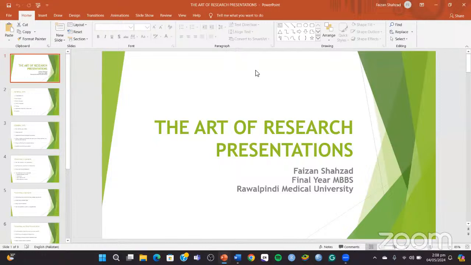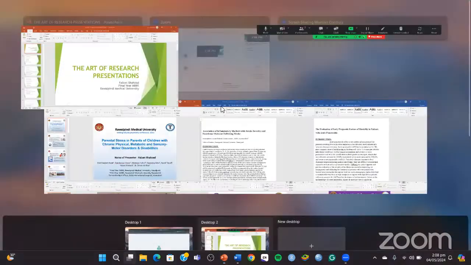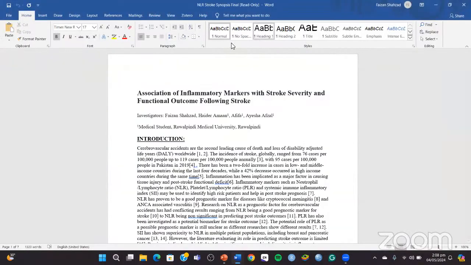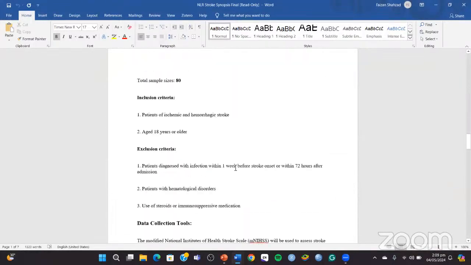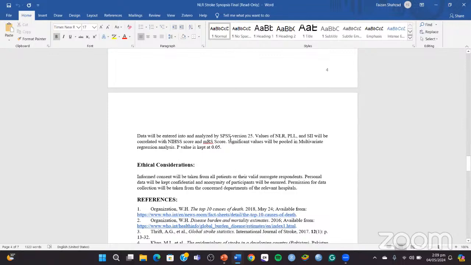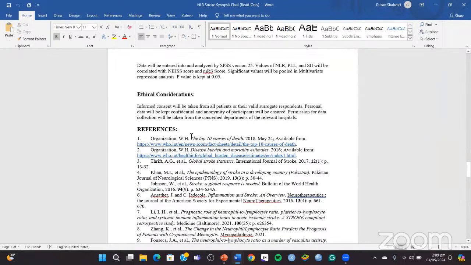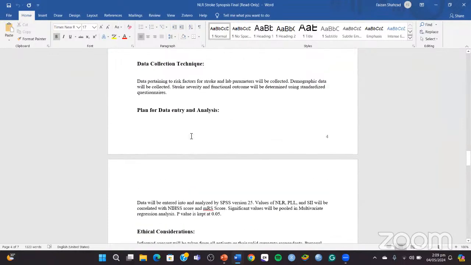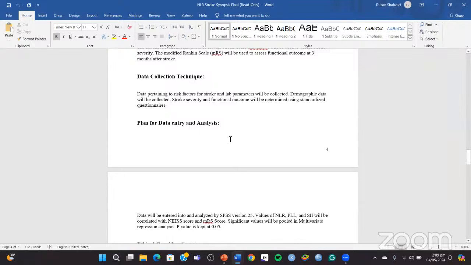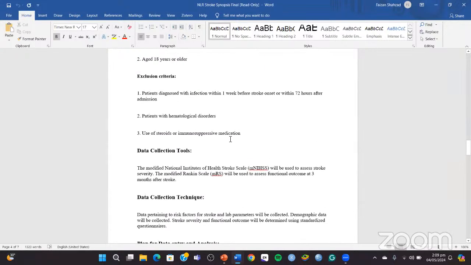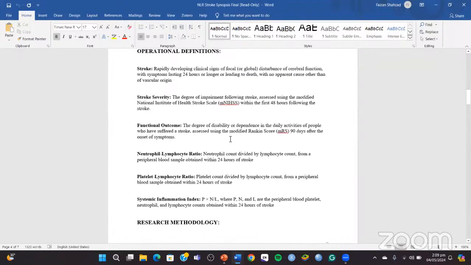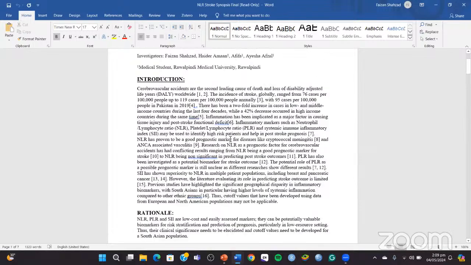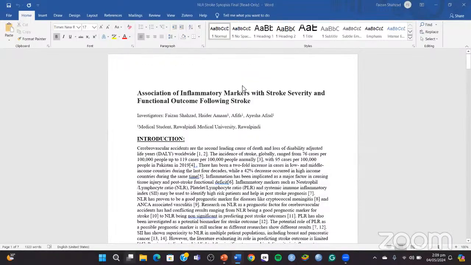Let me first of all show you a template for all of these three presentations. As you can see, this is the synopsis. The synopsis is basically an outline of your research, right? It has the methodology, introduction, ethical consideration, references, etc. But it does not have the results and the discussion, because the research has not been conducted yet. It is about to start, right? So this is the main synopsis. I will tell you one by one how to present each of these things.